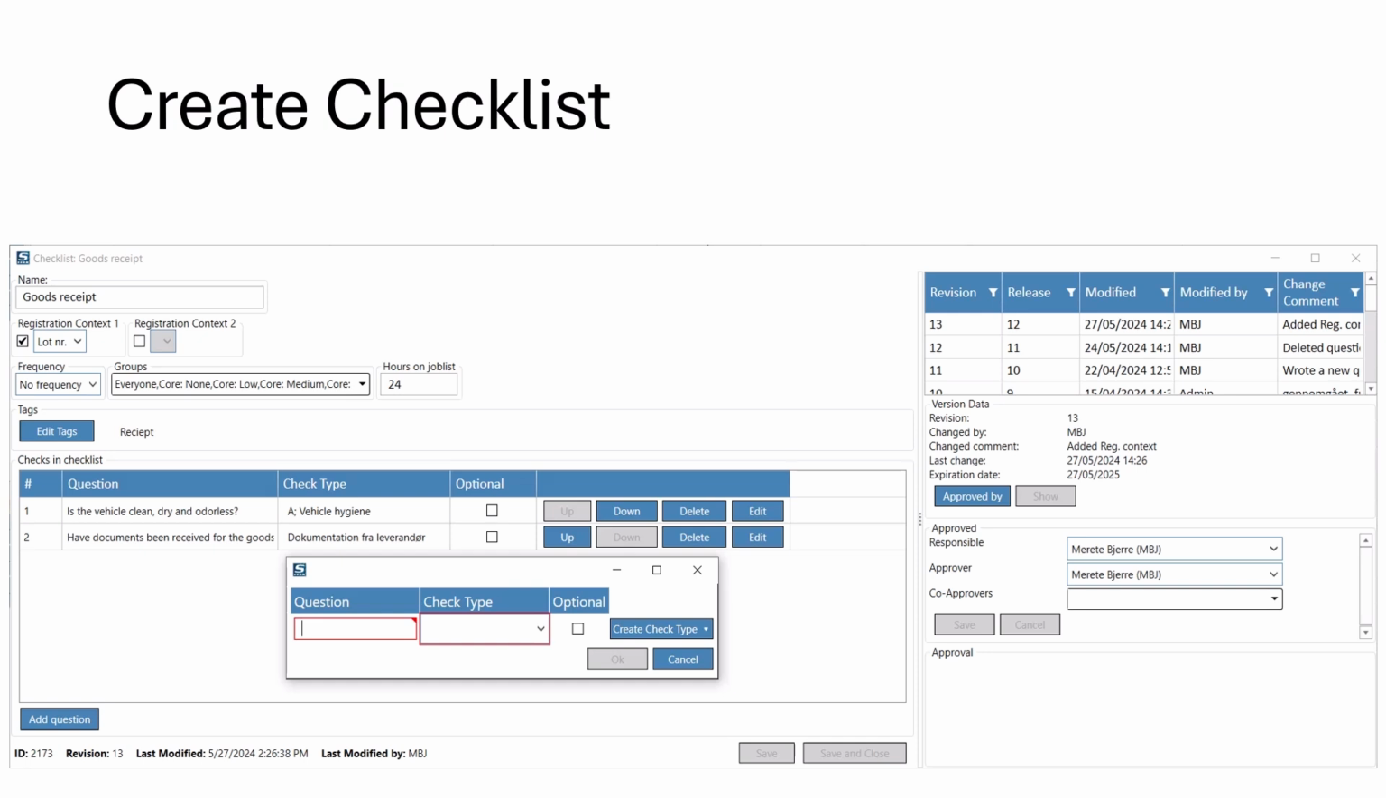This is where you create and maintain your checklists, or your check types, or your document management, stuff like that. It is also here where you do your subsequent changes and updates later on.